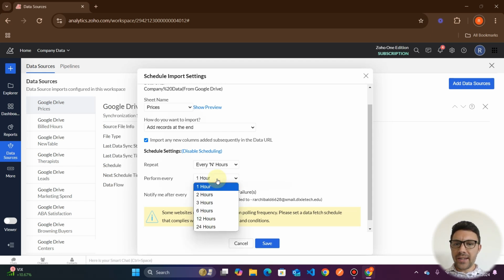Depending on what version you're using, you can go up to every hour. You can pull the new data in. Sometimes it only lets you do up to 3 hours. However, you can do it as often as you want. It makes it really nice.